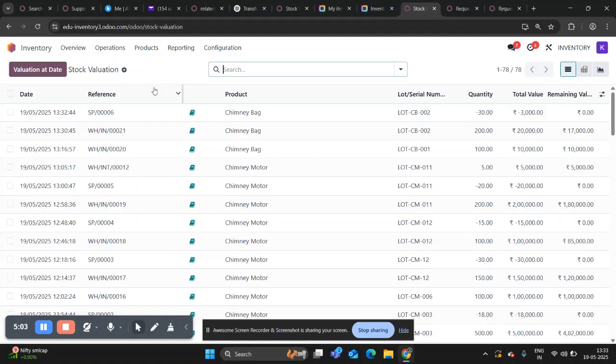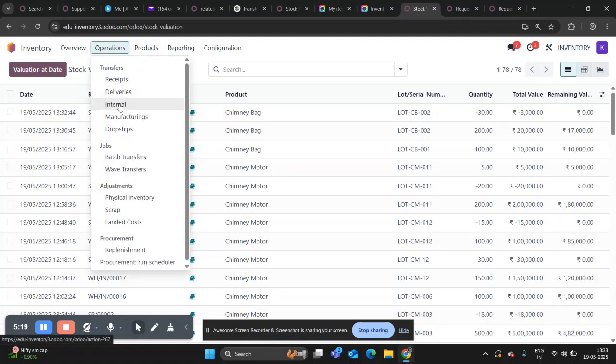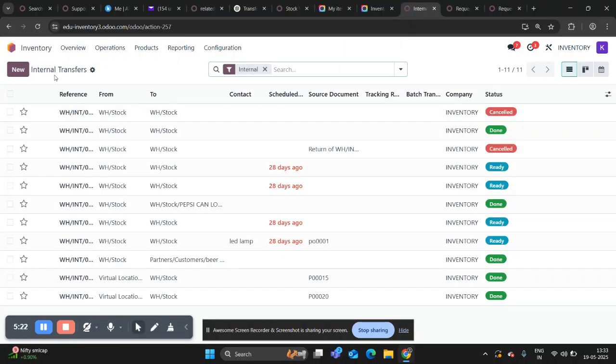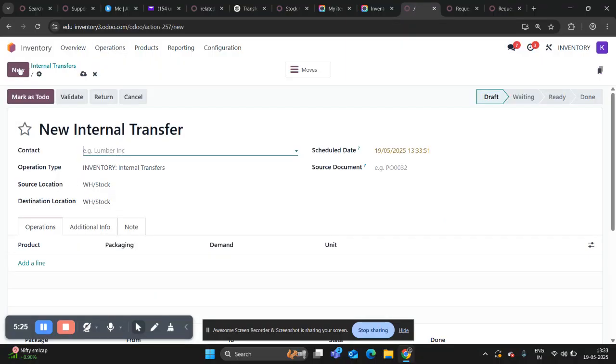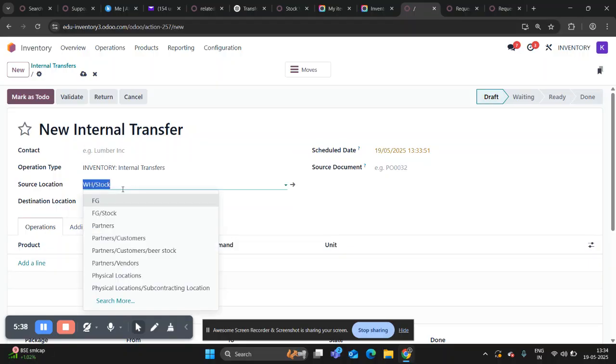So let's say by mistake, we processed more quantity in scrap. So let's make the adjustment correct. From here, operations, click on internal transfer, and then click on new. You can check there the source location and the destination location. Source location is the WH stock, but we can change it from WH stock to virtual scrap location.